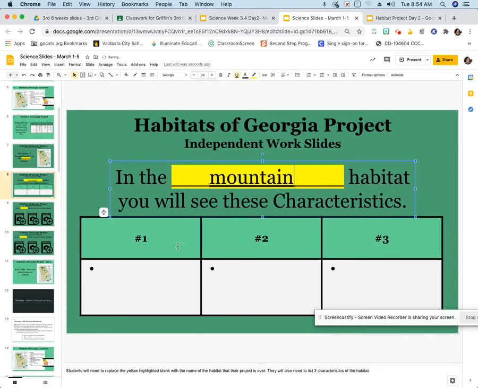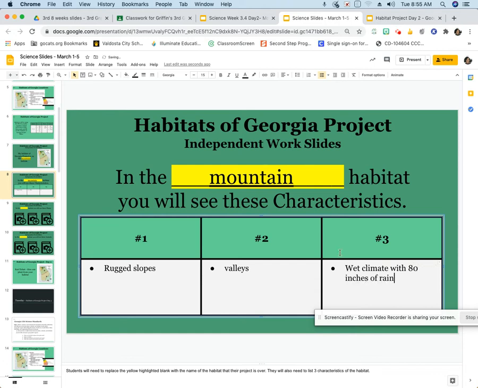Okay. And then it says in the mountain habitat, you will see these characteristics. I'm only going to put one thing in each one: rugged slopes, valleys, and I'm going to put wet climate. Wet climate with 80 inches of rain. Okay, so those are my 3 characteristics there.